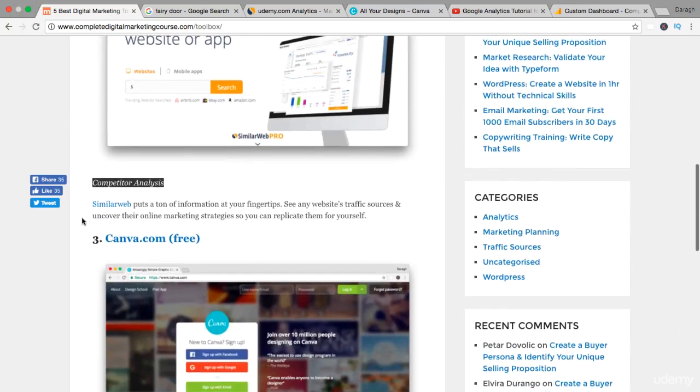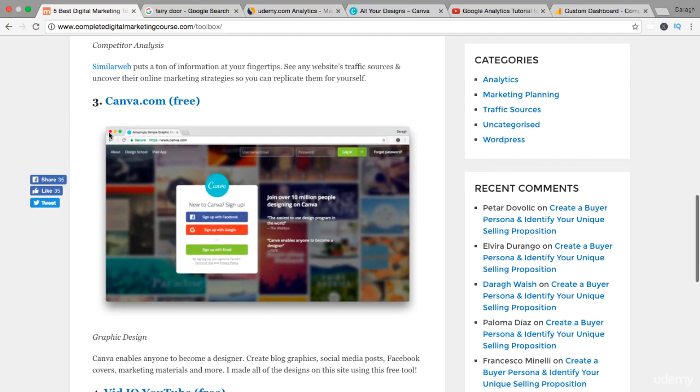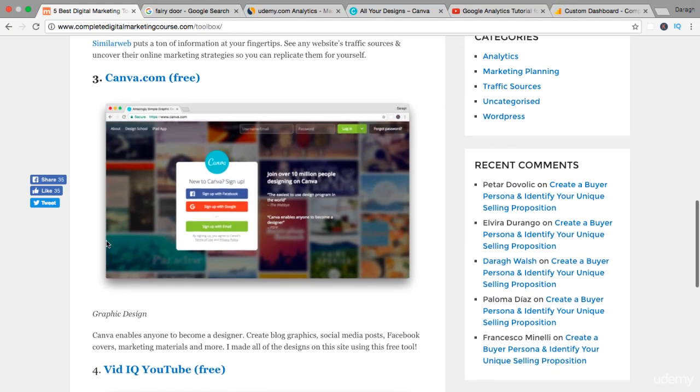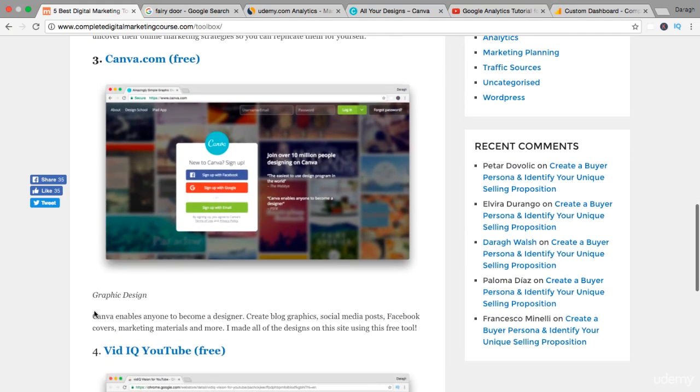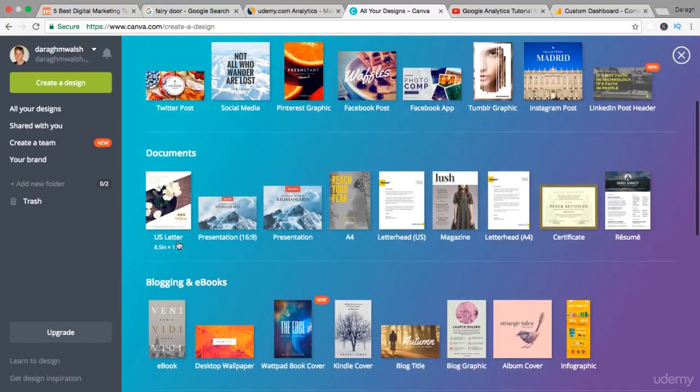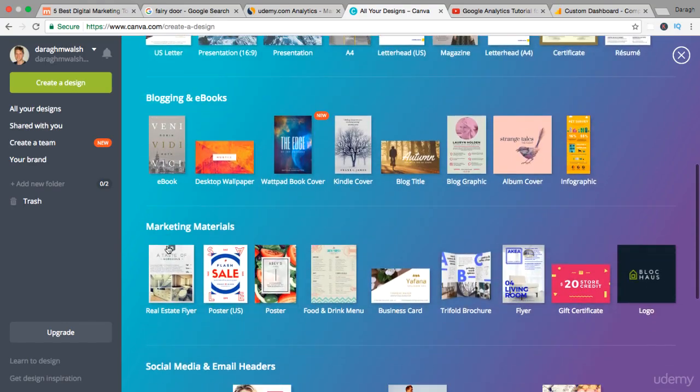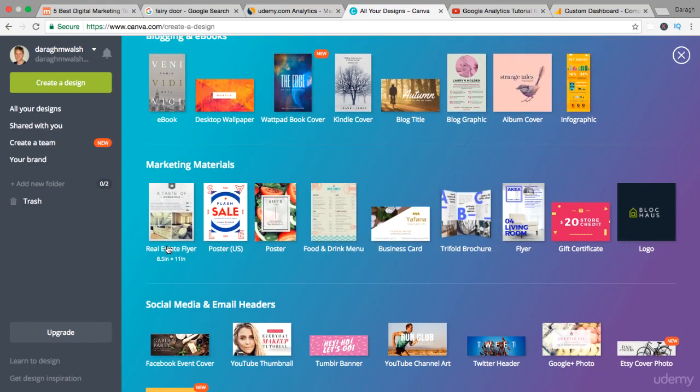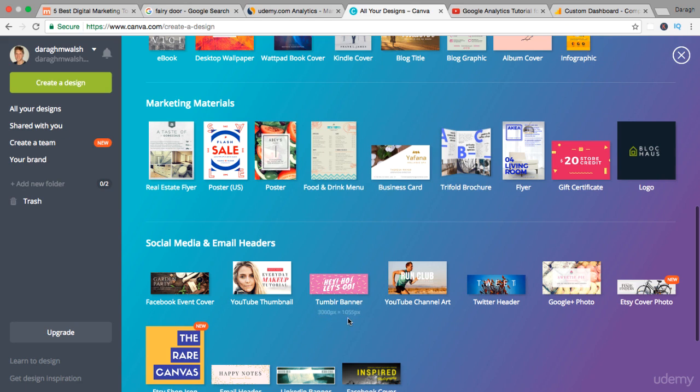The third free tool that you can use right away is Canva.com. Canva enables you to easily create professional looking designs very quickly. They have a ton of templates that you can use to create blog graphics, social media posts, marketing materials, and much more. I'll be showing you how to use Canva step by step to create a header for your Facebook page and YouTube channel later on in the course.